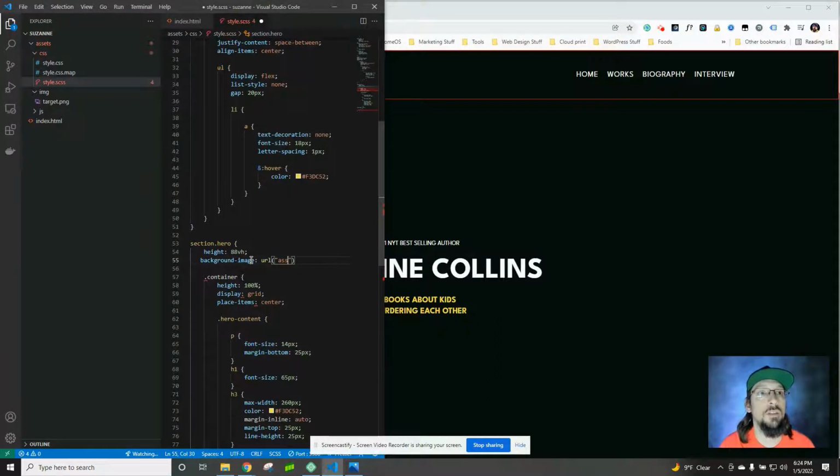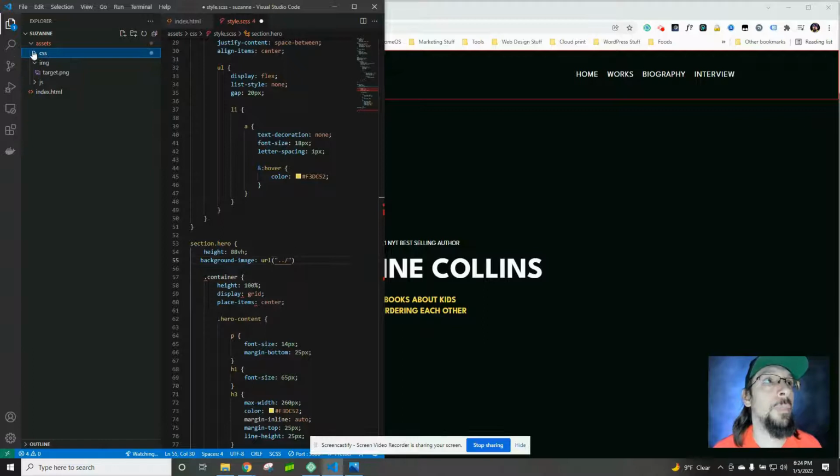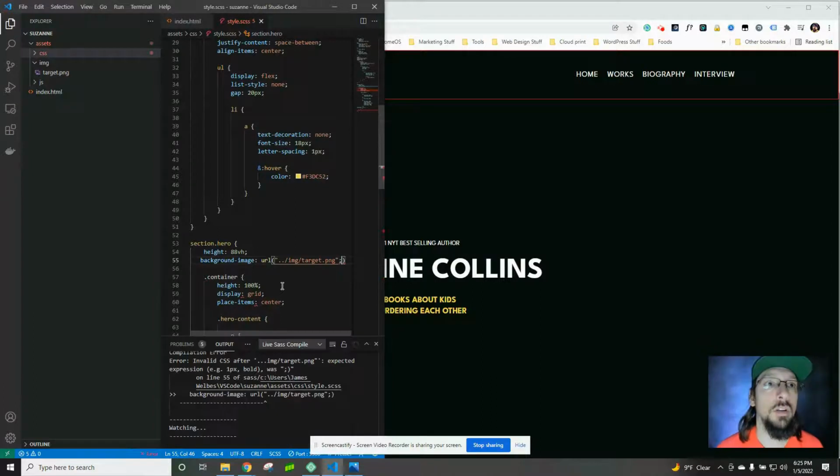Oh, because we're in the CSS file, we have to go out of it. So ../ and then, since we're in the CSS file, we're actually in the folder. We need to come out of this. That's what this ../ means. It means go up one level. So one level up from CSS is assets, and then we need to go inside the image folder. So we'll say image and then target.png. And whoops, it's probably not going to look great.